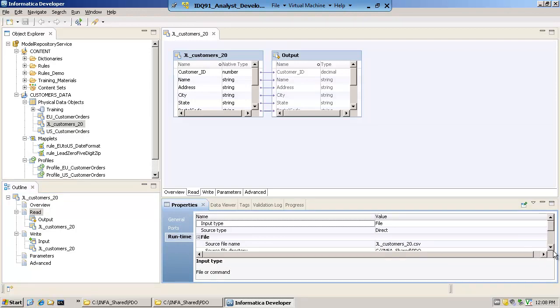This is where I will quickly tell it what is the actual physical name. In this case, it is source file name JL Customers 20, and it is coming from InfoShared PDO. Not much more that I should do here. Of course, you could always go and do other settings, but for right now, for my needs, that's good enough. I will go to the right.